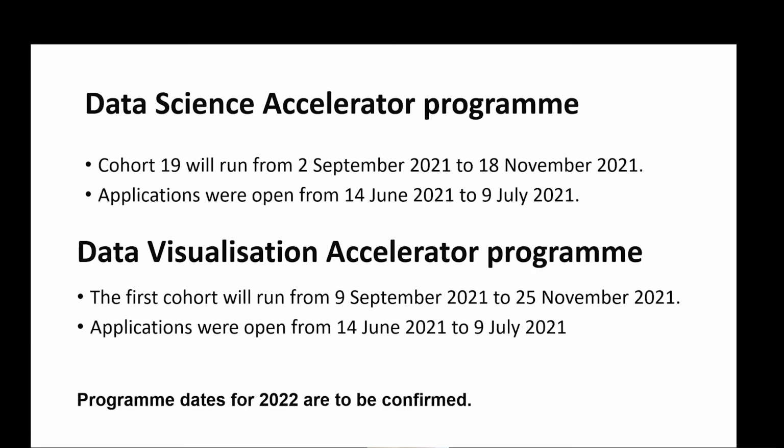So just a final note about the program is, after our running, it's been split up into two programs. So there's the Data Science Accelerator program and the Data Visualization Accelerator program. Applications have just gone. I tried to promote it a bit with the Code Club, but it will be coming back next year, so you can always try again next year.